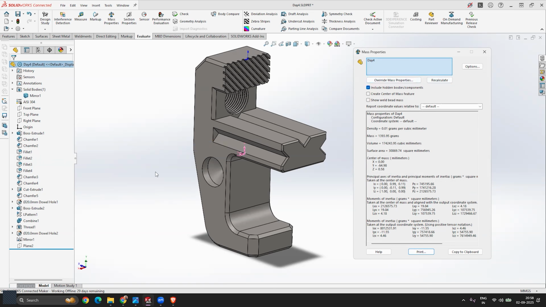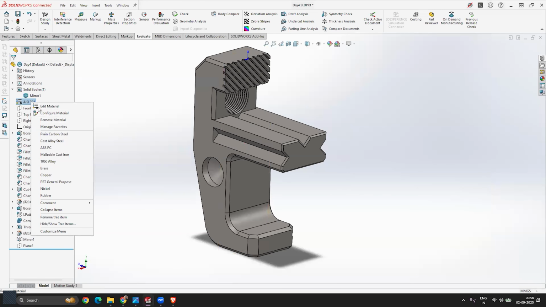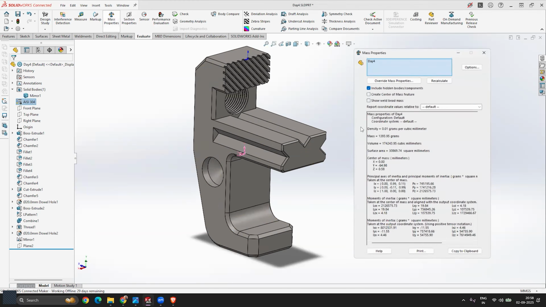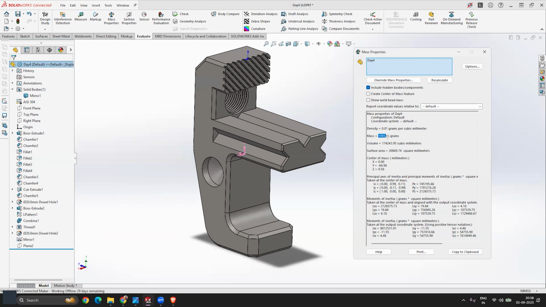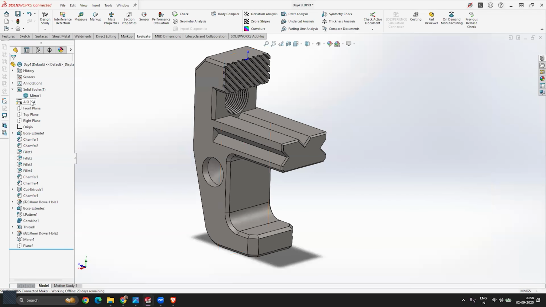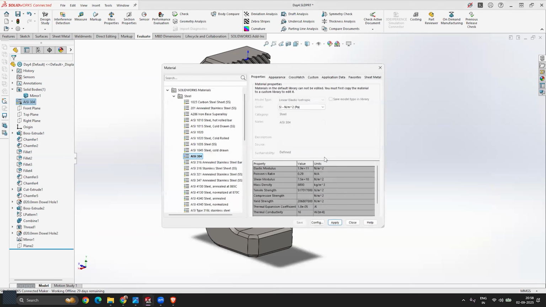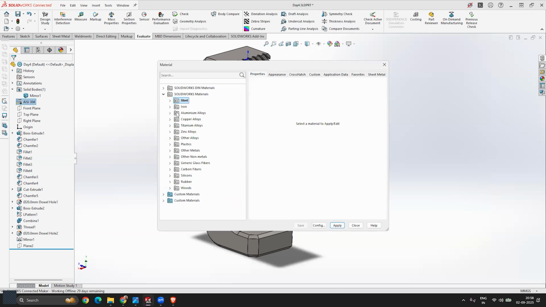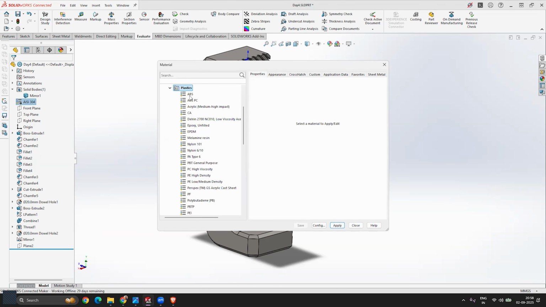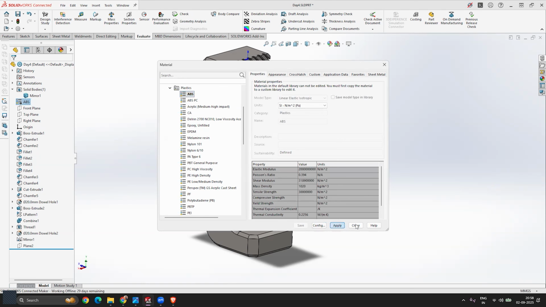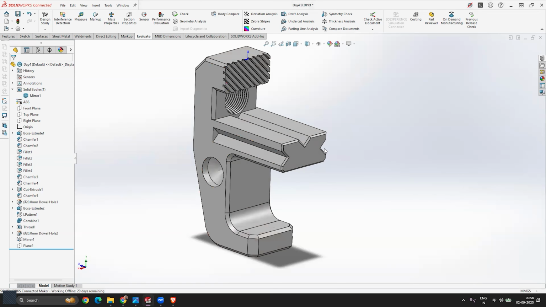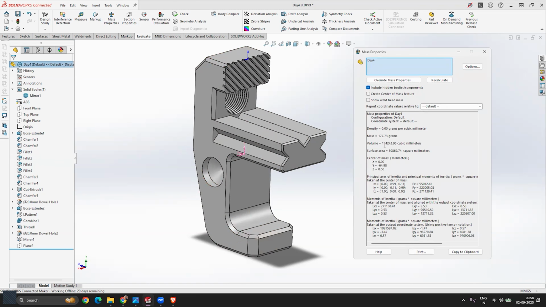If you see the mass properties right now, the mass is 1393, right? And if we change the material, we'll see what difference we are making. So let's change it from steel to plastic, right? Let's make an ABS plastic. We'll apply, close. Now definitely the mass will update. So we'll go onto the mass properties and we'll see now the mass became very light.